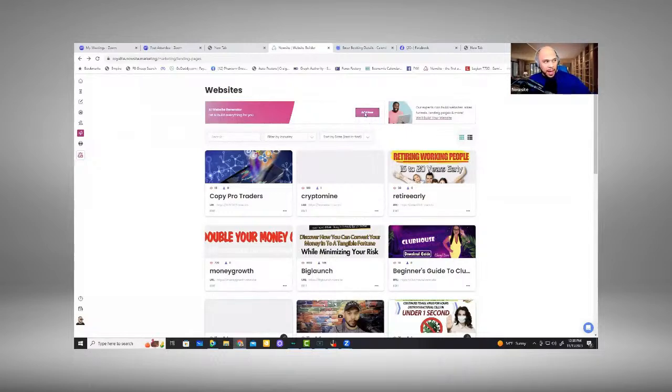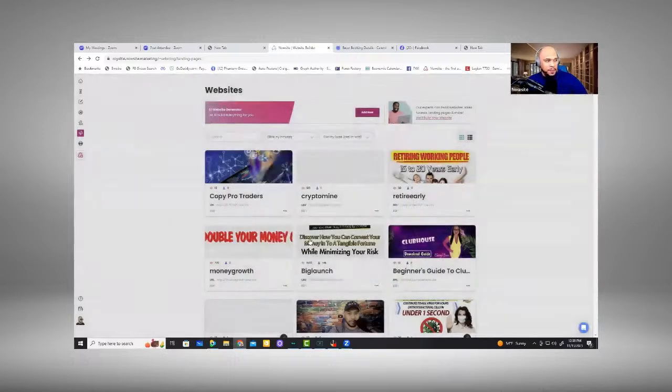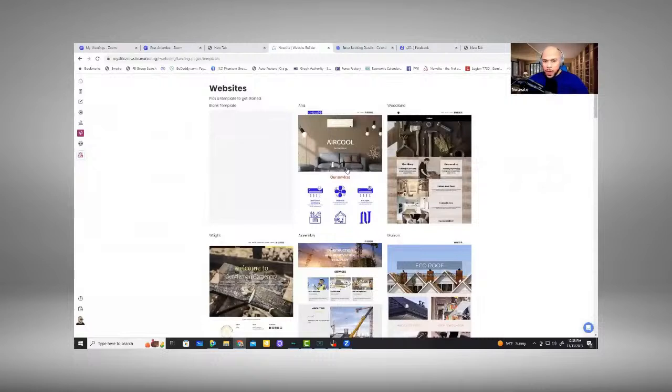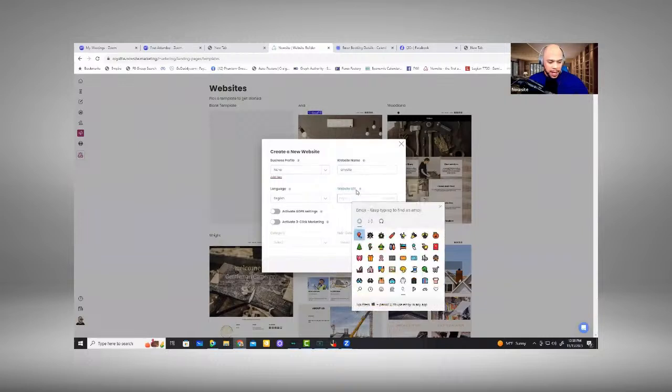Click on add new, and it's going to ask for a profile and all this stuff. We don't want this now, so we're going to go to I want to build it myself. On the template, we're going to select a blank template. Don't get any of this stuff. We need to go from scratch. Now, when it asks for business profile, you're going to choose none because you want to set this up from scratch. You don't want to pre-fill. Website name, whatever name you want. Doesn't matter. It's up to you.